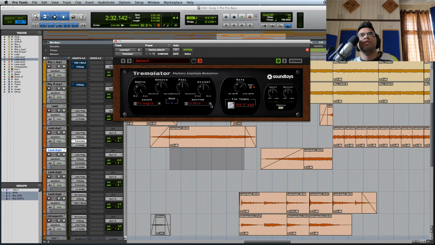And if I change the rhythm here to 8th, see how that sounds. So this accent knob is quite interesting. So now we can also change the rhythm to dotted notes or triplet notes. So let's try a triplet 8th and see what that does.